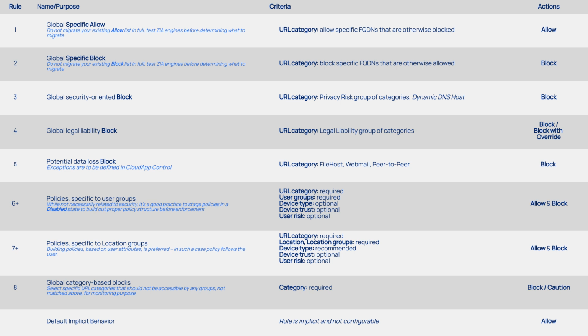Rule number 3 is a global security-oriented block rule, and rule number 4 is a global legal liability block. These block specific categories for all users that are privacy or security risks, and legal liability risks respectively. Rule number 5 blocks the file host, webmail, and peer-to-peer categories for all users.